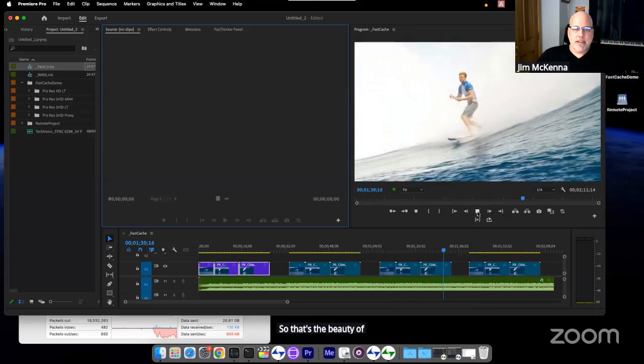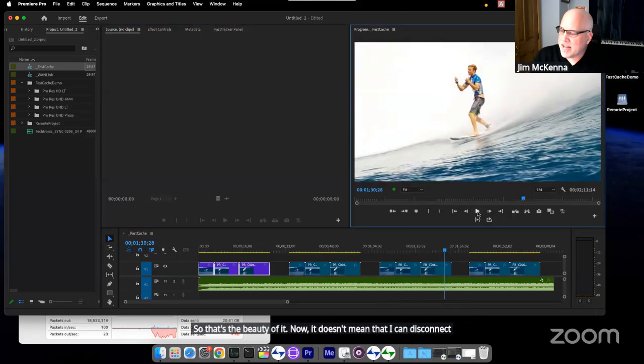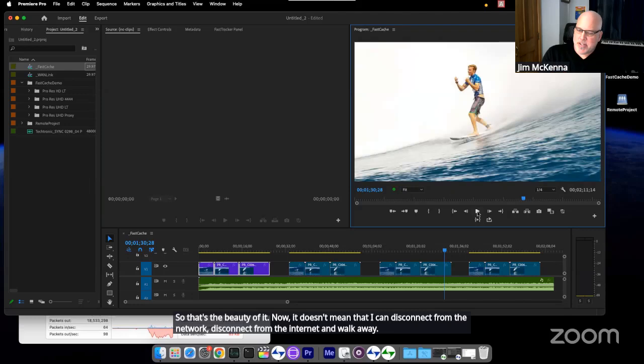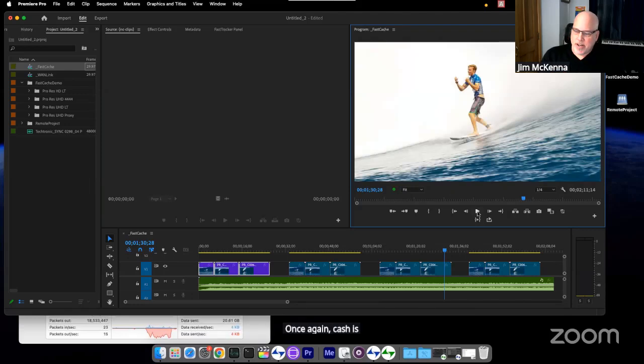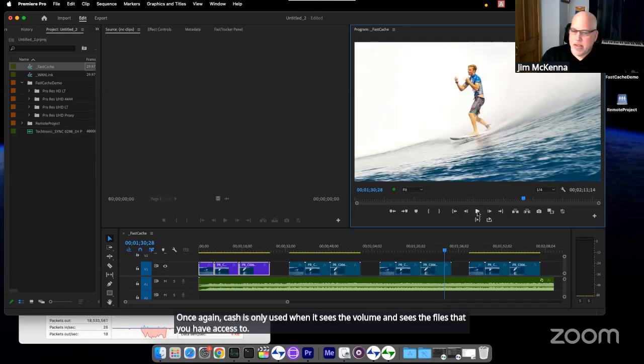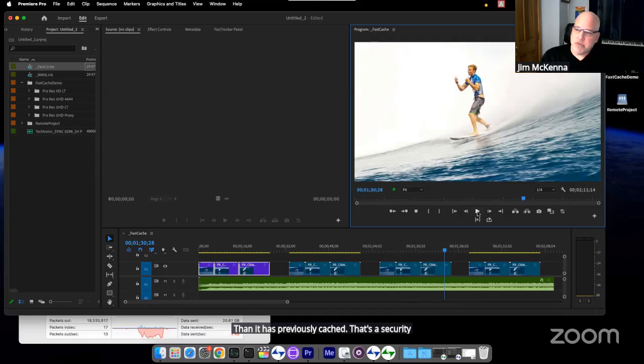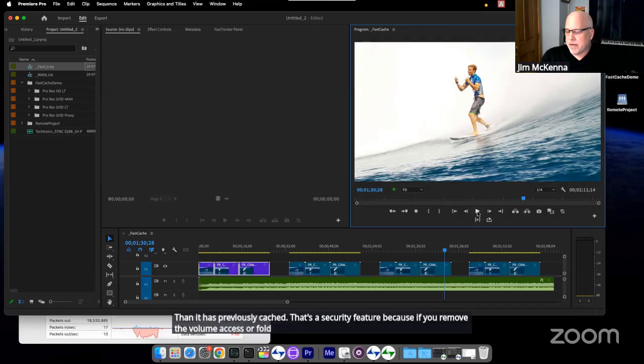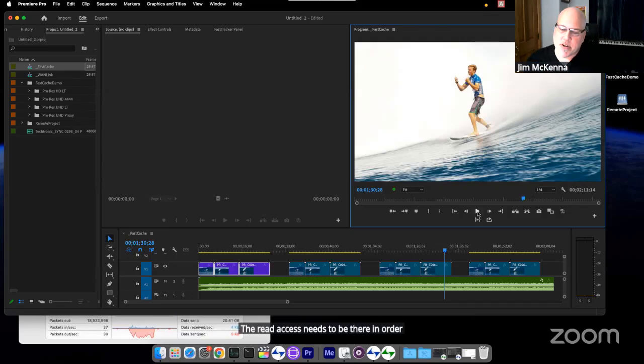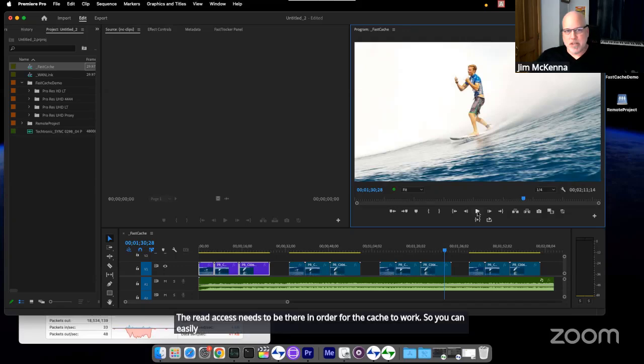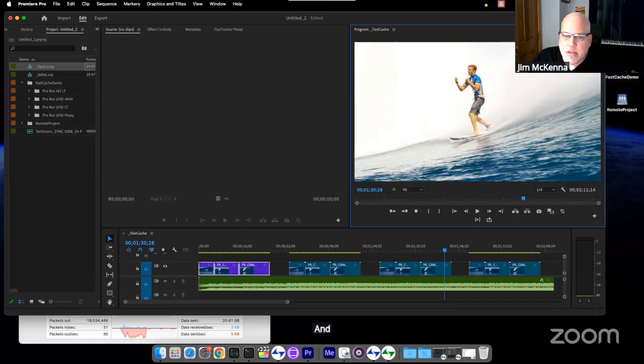Now, it doesn't mean that I can disconnect from the network, disconnect from the internet and walk away. Because once again, cache is only used when it sees the volume and sees the files that you have access to that it has previously cached. That's a security feature, because if you remove the volume access or folder access control through our access rules, the read access needs to be there in order for the cache to work. So you can easily set up permissions for different people, take them off the job, deauthorize them, and that'll be fine.